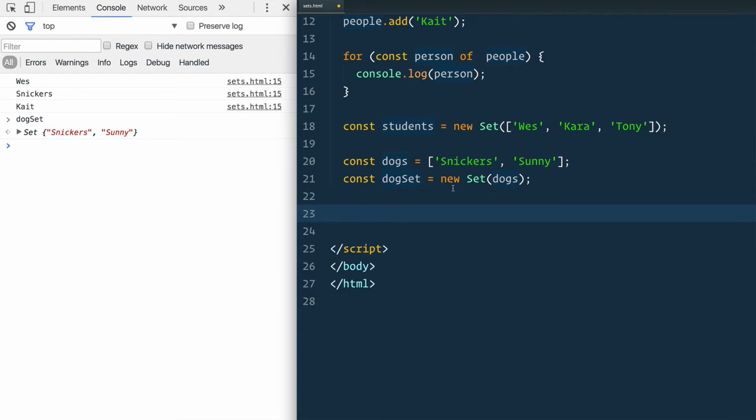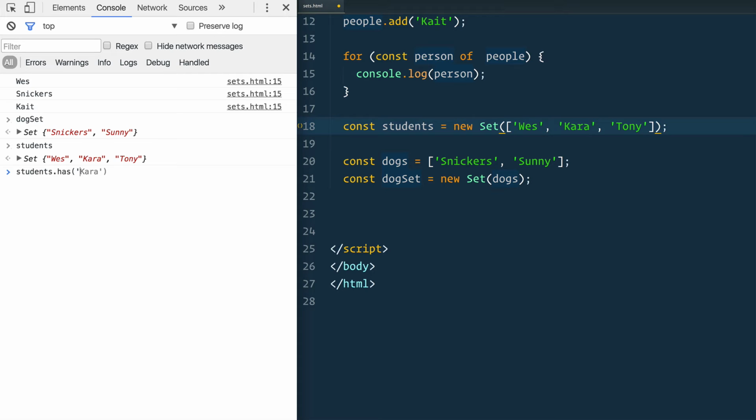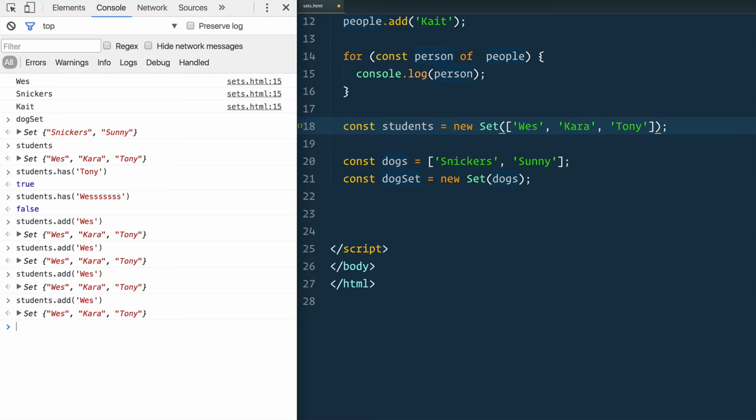One other thing that we can do is use .has to see if someone is already in it. Because remember we talked about the set being unique. If I take these students here and call .has Tony, it'll say true. Has Wes spelled wrong gives me false. If I add someone twice, I could add it a million times, and the property of a set is that it is unique.